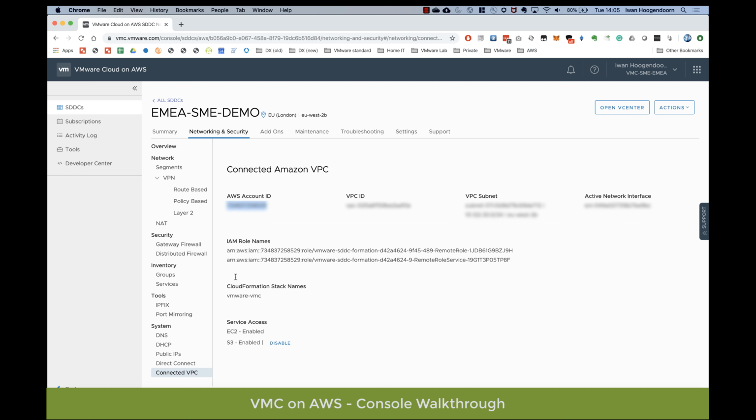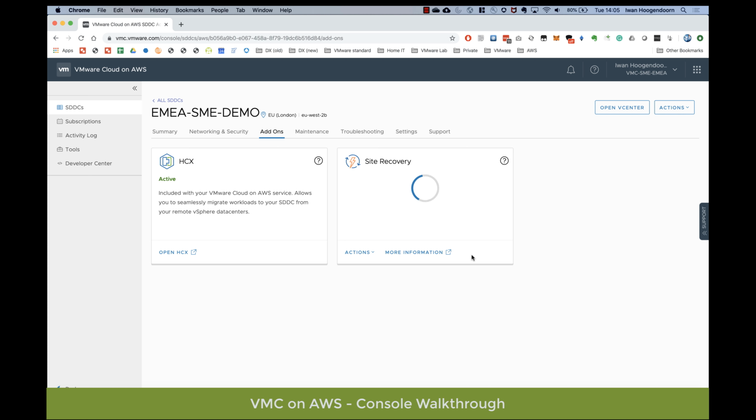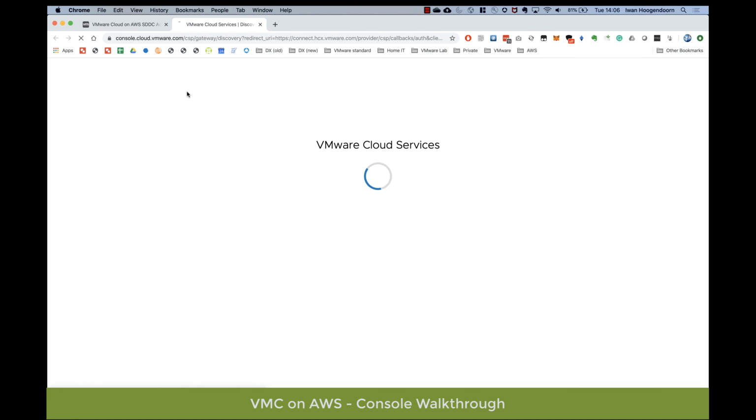So having this all seen, let's go to the add-on tab. Let's just click yes. Here you can see the VMC on AWS add-ons. So here you can see ACX, which is active here for this SDDC, and here we can see site recovery, where we can configure our disaster recovery events. Right now this one is not activated yet. I will not activate it right now. This is for another video. But for example, ACX, let's open the ACX. So ACX is like a whole thing on its own, but let's open it so you can see how it looks for now.